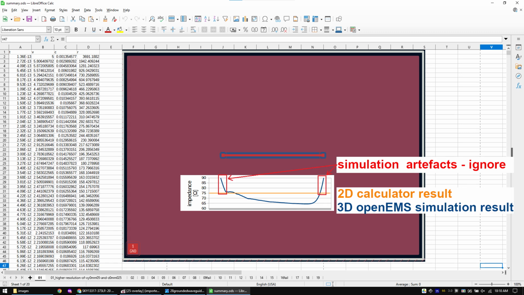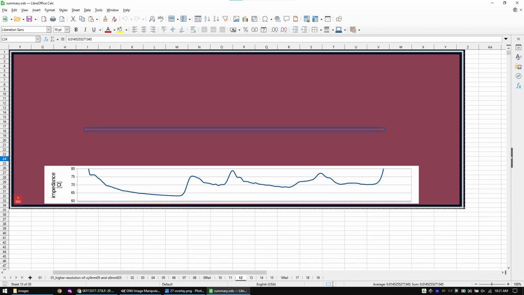I repeated the simulation with a longer trace to see if something changes. This trace is now 30 mm long, and we still have a very bumpy impedance, even though the trace is completely straight and seemingly far away from the PCB edges. So where does this bump come from?